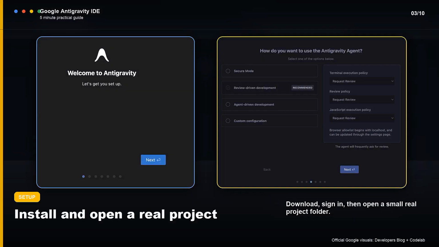To start, go to the official Antigravity download page, install the app for your operating system, and sign in. Then open a real project folder, not an empty mystery folder. The project folder matters because it gives the agent context and it limits the scope of the work. For a first tutorial, use a small web app or a sample repo so you can clearly see every file the agent touches.